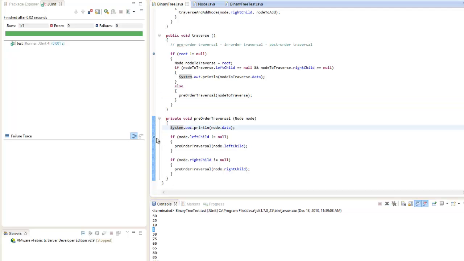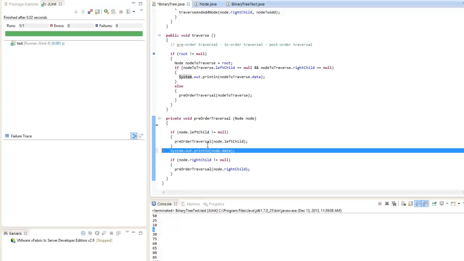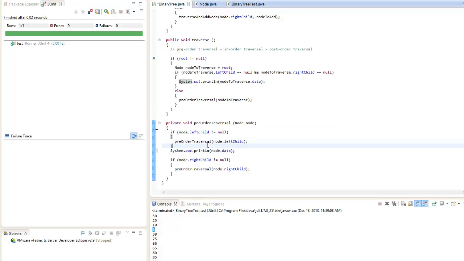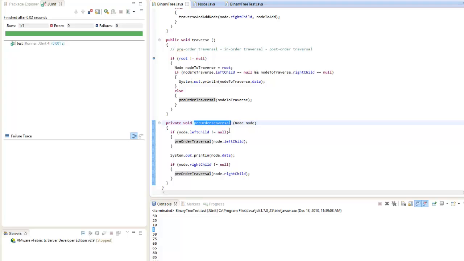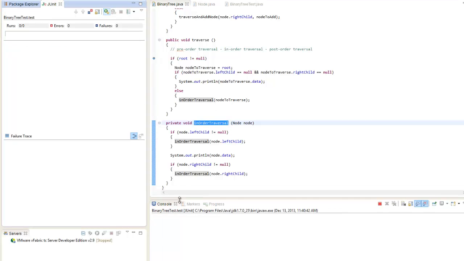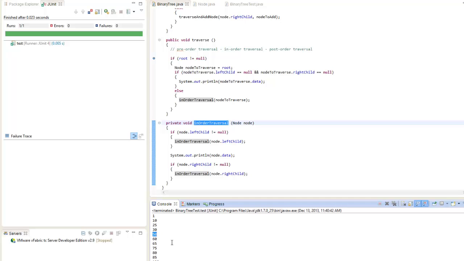And then hopefully you figured out in this case, let me go back to the in order traversal. So I'll move the system out print line back to the in order traversal position. I'll change the name of this to be in order traversal. And I'll run this again, and now you can see that's back to being in order, but it must have missed the root element last time. It probably did not display 50, so I just missed that because there's a whole bunch of numbers.